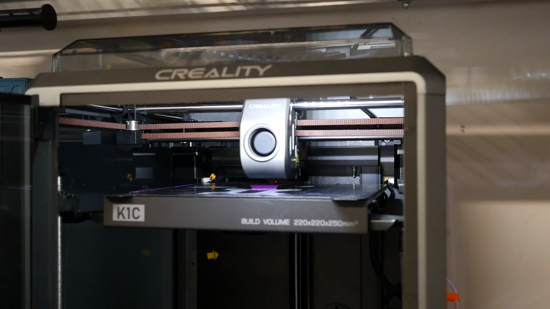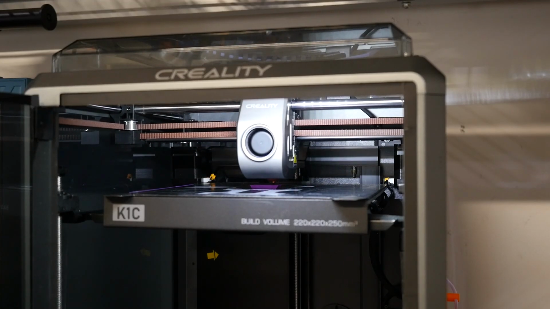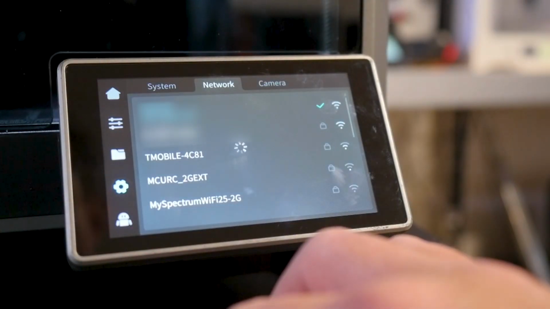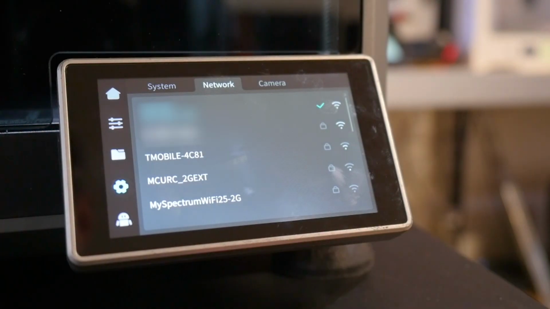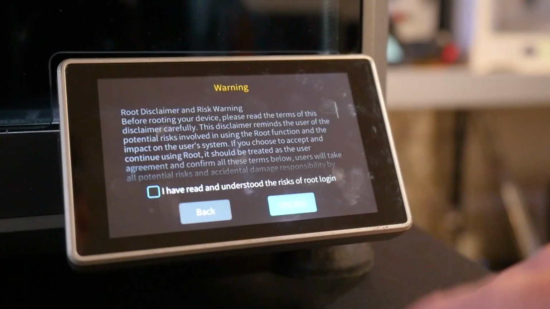In this video, we're going to show you how to connect your Creality K1, K1C, or K1 Max to the Polar Cloud. First, we need to go into settings and get the root information. So check the System tab, and then scroll down to root account information.